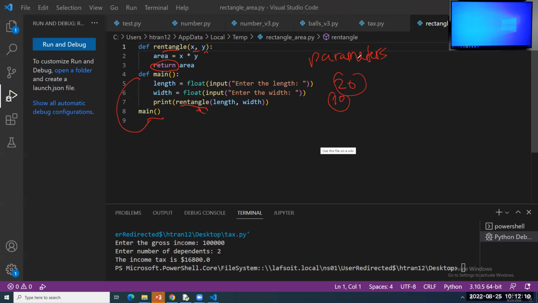So when you call rectangle, it goes over to the definition of rectangle, and it passes the number 20 and the number 10 into the parameters. So now x here is equal to 20 and y here is equal to 10. The action here they call passing, and the 10 and 20 here they call arguments.